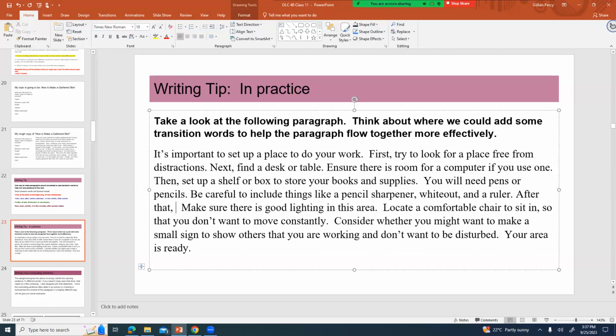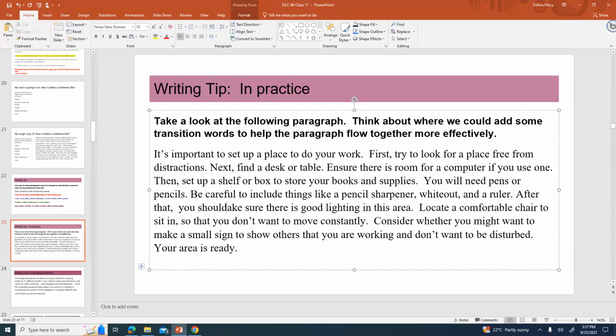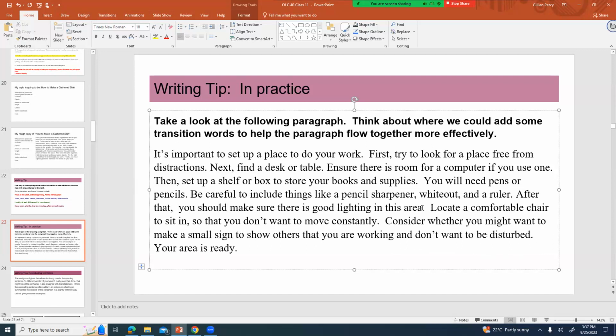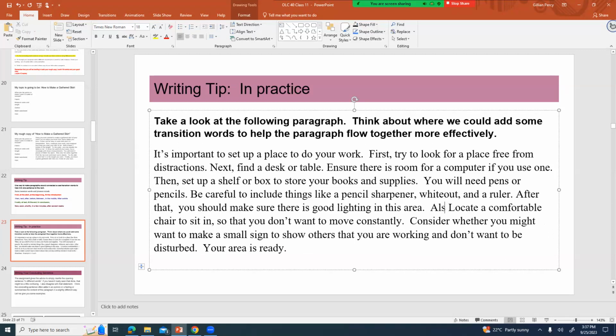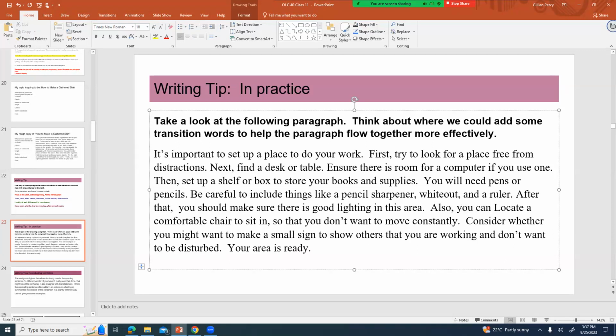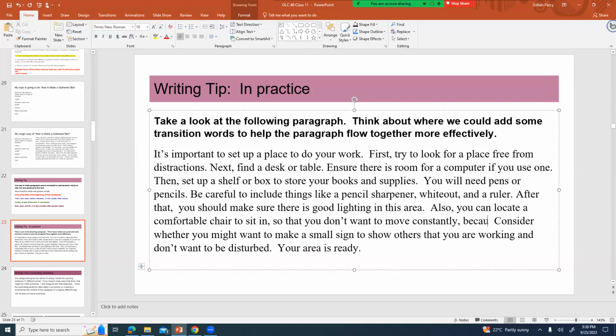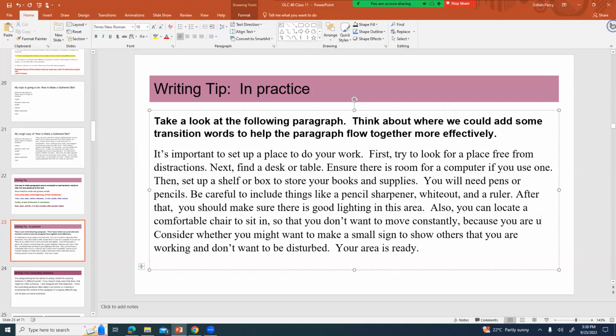After that, you should make sure there's good lighting in this area. Also, you can see when I wrote it the first time, I kind of wrote it like it was a list of commands, and it comes off, like I said, a bit short, choppy. When I'm adding these transition words, it starts to soften it and make it flow a little better. Also, you can locate a comfortable chair to sit in so that you don't want to move constantly. I'm going to add here because you're uncomfortable, because I think that's not really super clear here. Because you are uncomfortable.